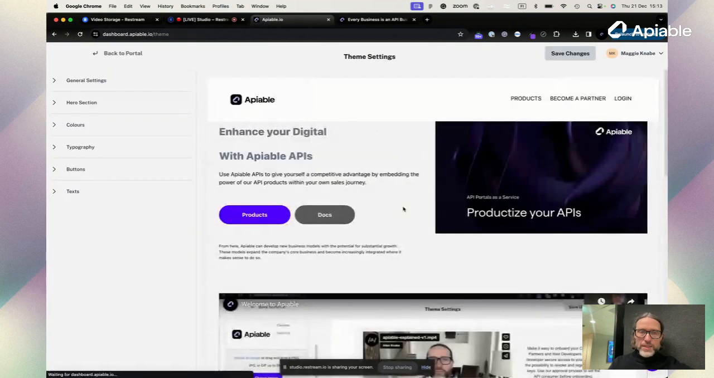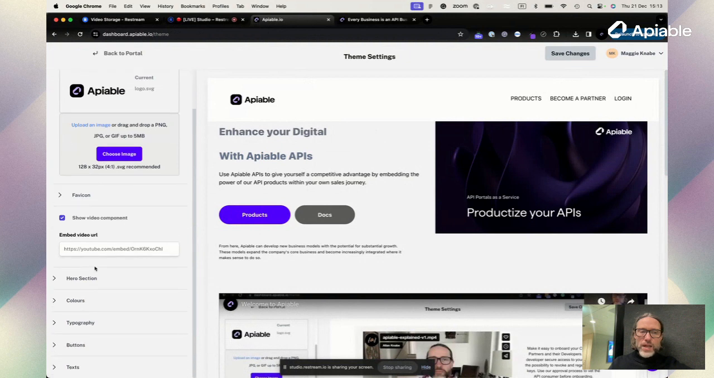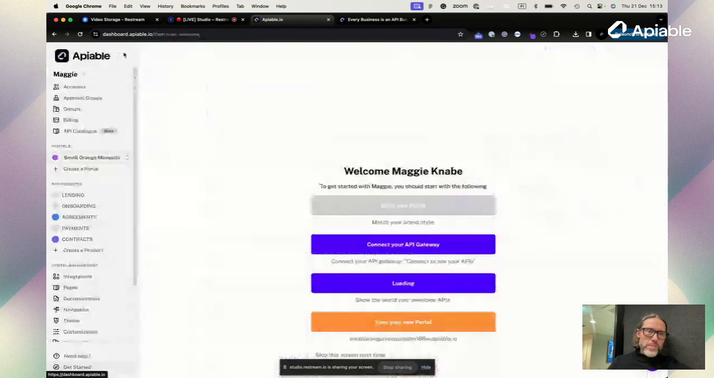If you click on this button, it's going to take you to the theme. And here you can, for example, change your logo to your own logo, the fav icon. You can change the colors to make it quickly resemble your own brand. So that's the first thing you can do.